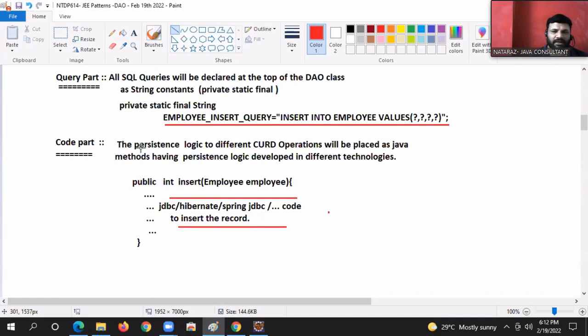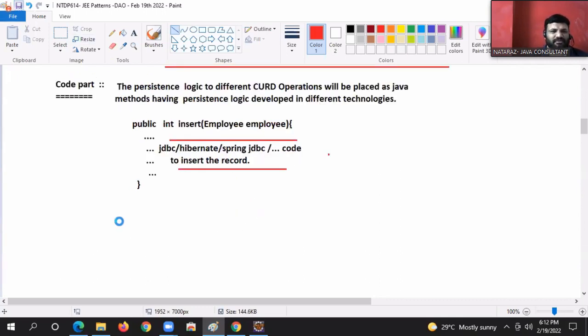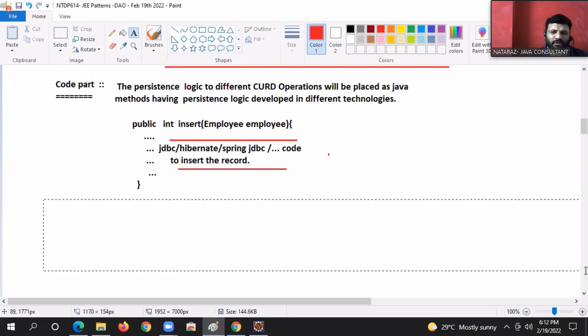Are you comfortable, my dear? Yes. Here is my query part. Here is my code part. Whatever technology you are comfortable with, you can go for it, like this code and this one. Right, guys?